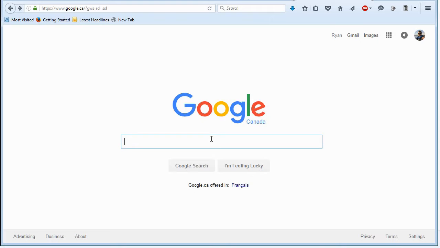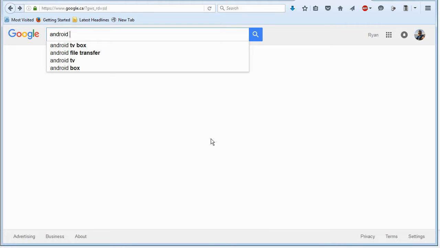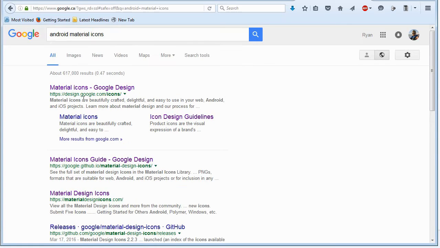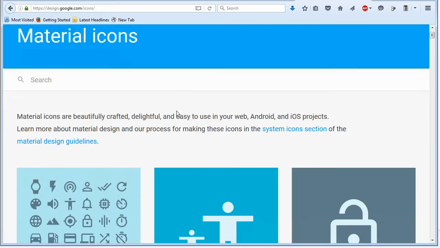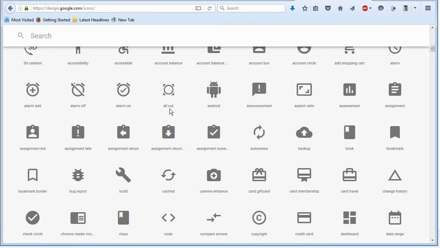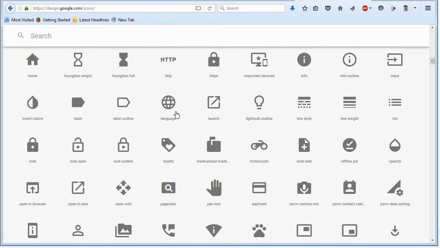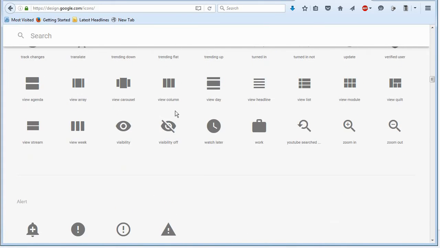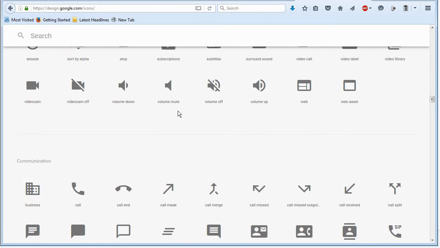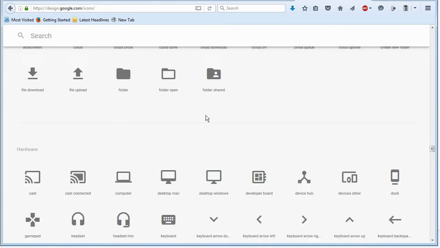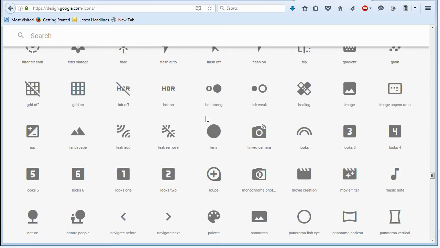Open up a page in Google and type in Android Material Icons. That should be good enough. Then just click on this page here. Google has done everyone a service, as usual, and provided an enormous list of icons which you can use for free and edit as you see fit. You can use these across platform, on Android, iOS, on the web, everything like that.